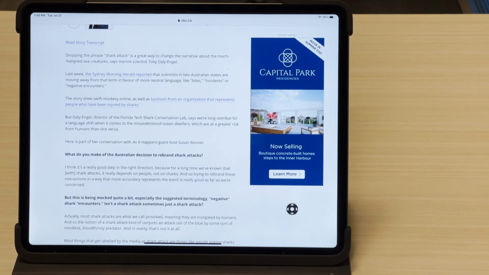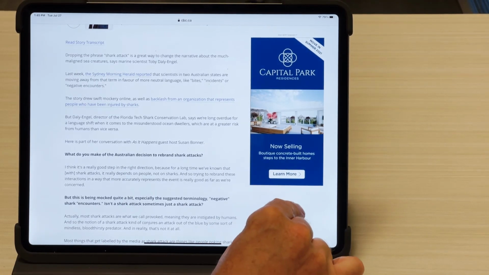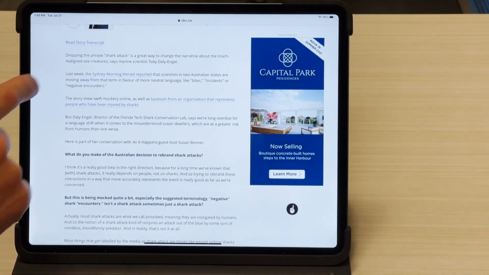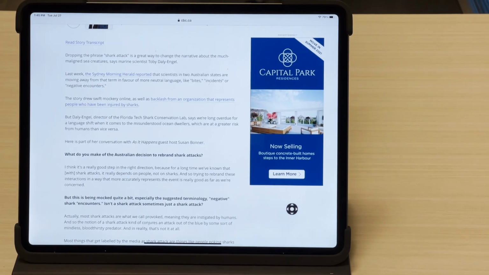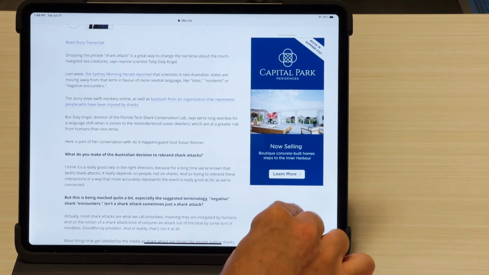So to activate the reading controller, I'll do a quick double tap on the controller itself and then touch a paragraph. That scientists in 2 Australian states are moving away from that term in favor of more neutral language, like bytes, incidents, or negative encounters. So to read another paragraph, I would need to then double tap the controller again and touch a different paragraph.